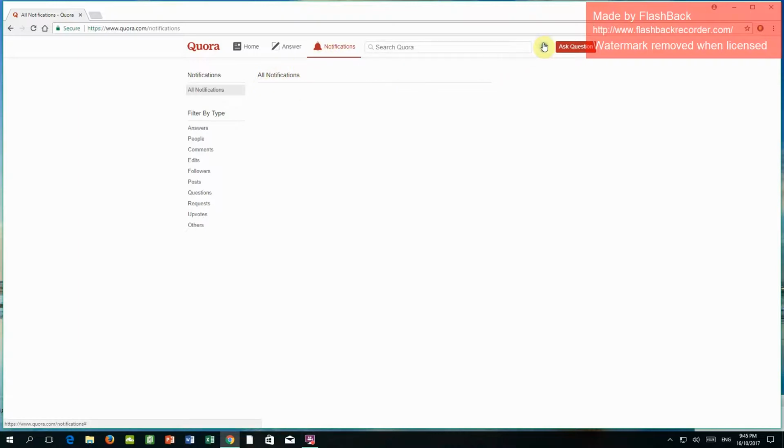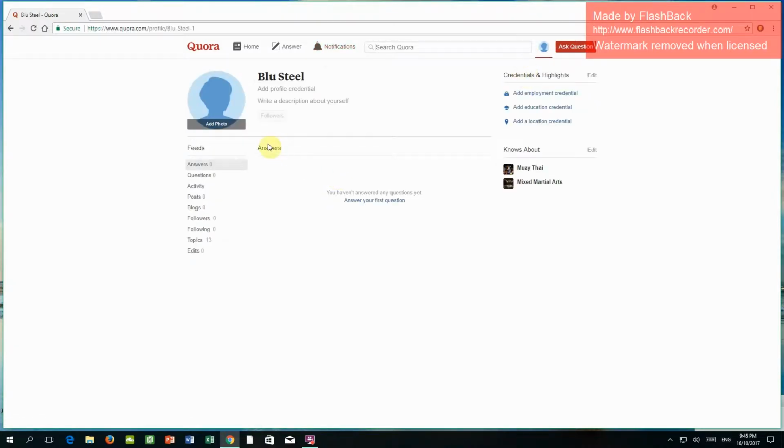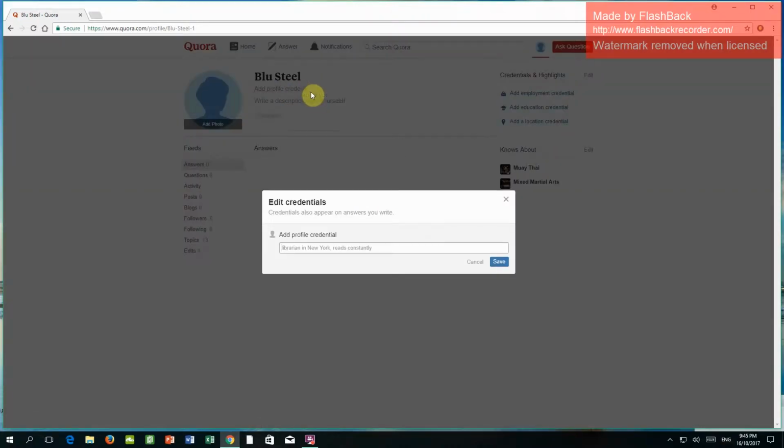I'm going to go ahead and here, this right here, with the little blue person, this has your profile. First of all, I'm going to go to my profile, and this is add profile credentials. It's something like your profession, something that you're good at, or something that you like. I'm just going to click on that, and I'm going to add in blogger.